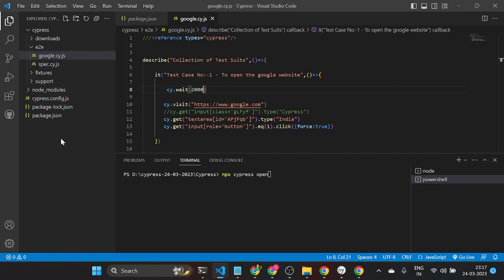If you see worldwide, even the jobs, the demand for Cypress is too much, bigger nowadays. The demand for Cypress is increasing day by day.